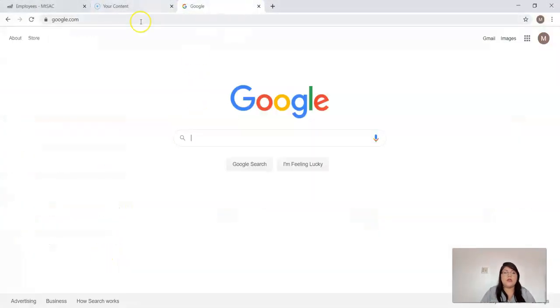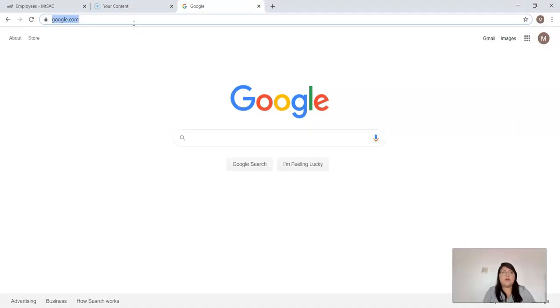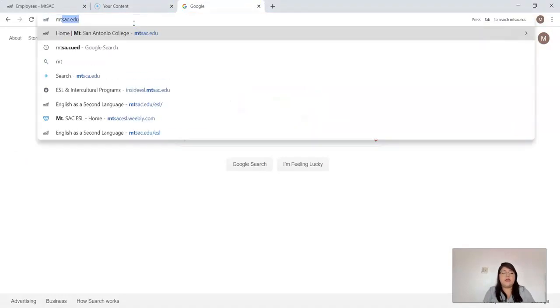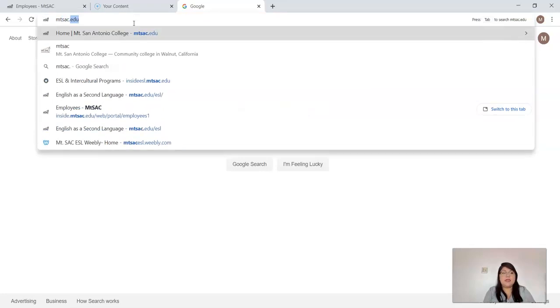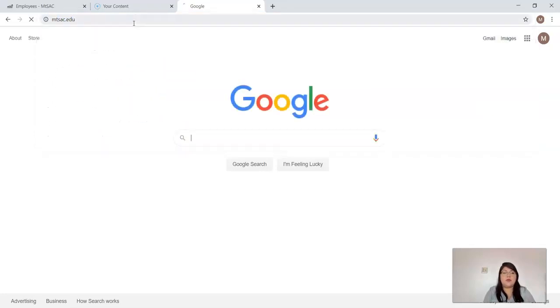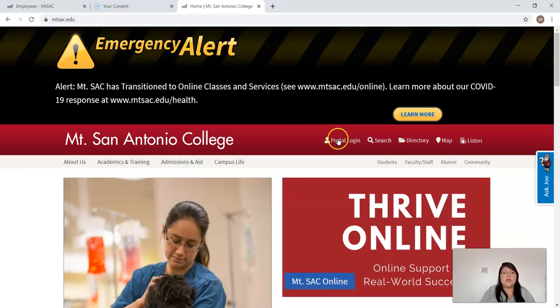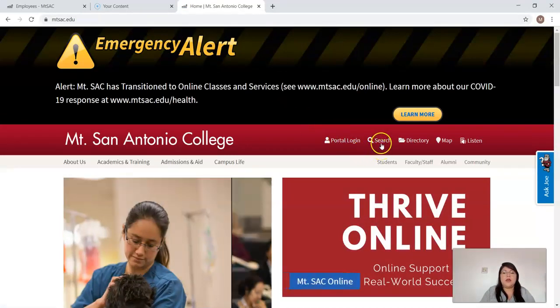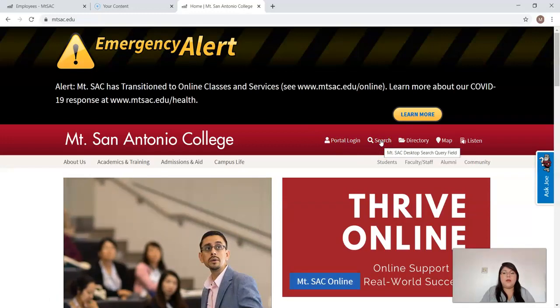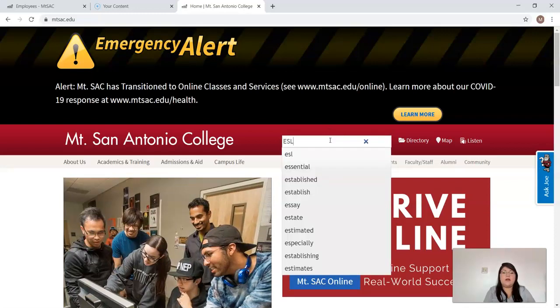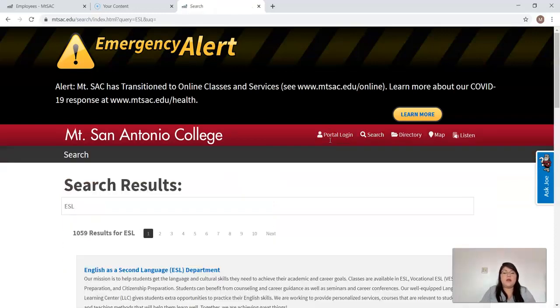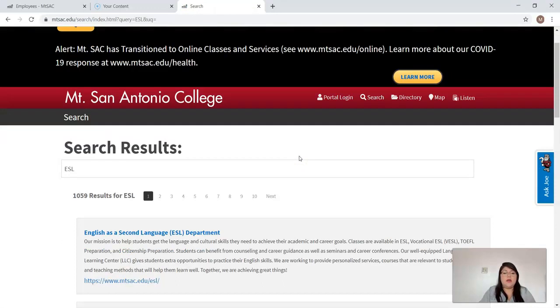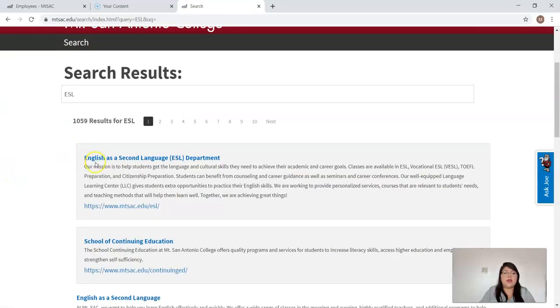The first step is to go to the Mount SAC website, which is mtsac.edu. Once you are on the website, you'll locate the search button, and we are going to do a search for ESL. Once your search is complete, go ahead and select the first item. It should be English as a Second Language department.